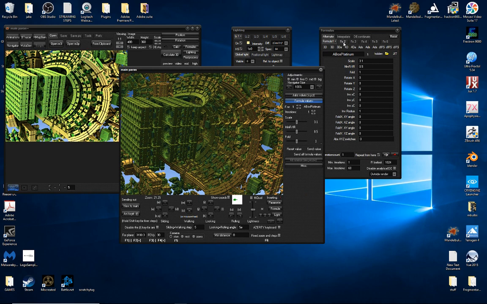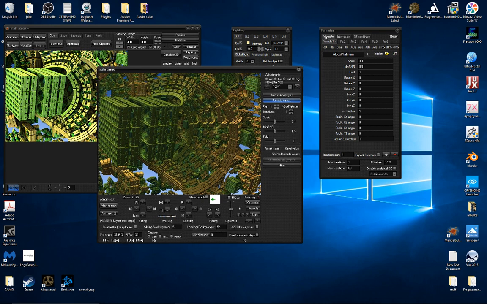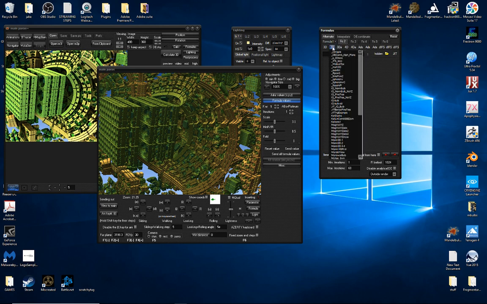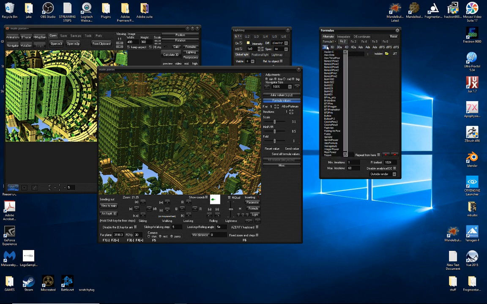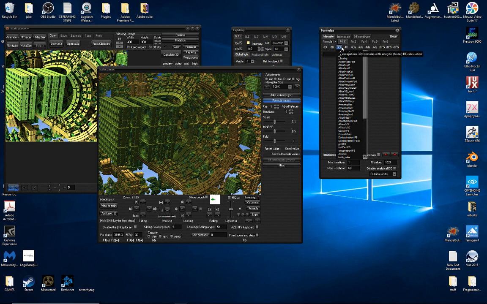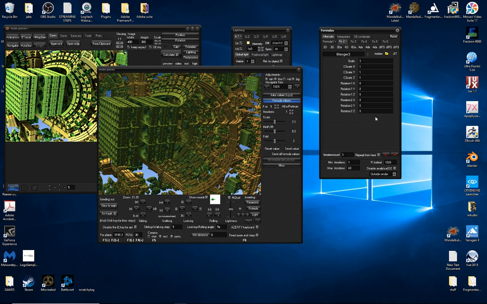If you come over here to your formulas window and click on formula number 2, you can see that not much is happening. Again, if you just hover over the columns underneath, you will see the formulas, so just choose another formula. And I think in this case, there's quite a few here, I will choose manga 3.